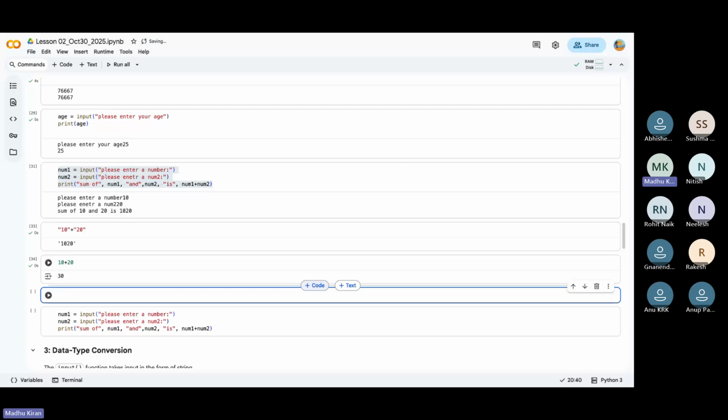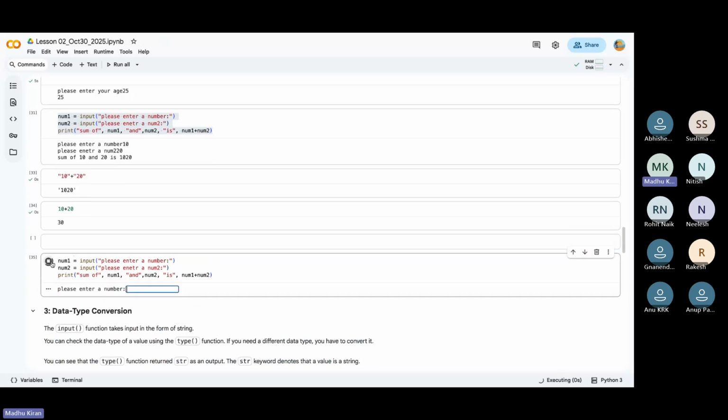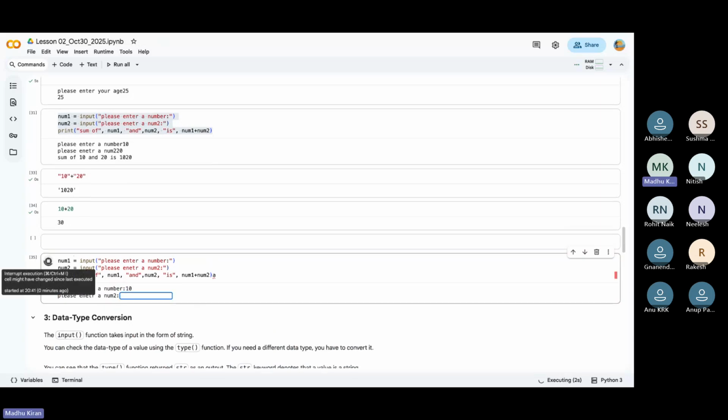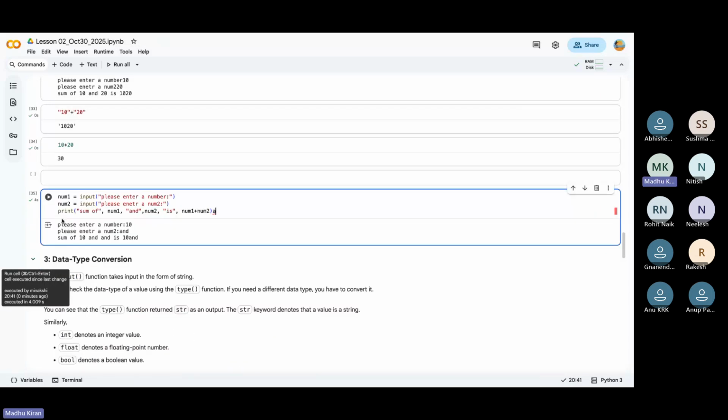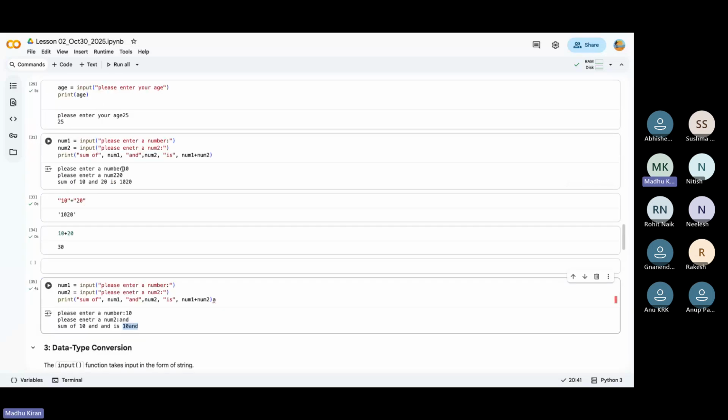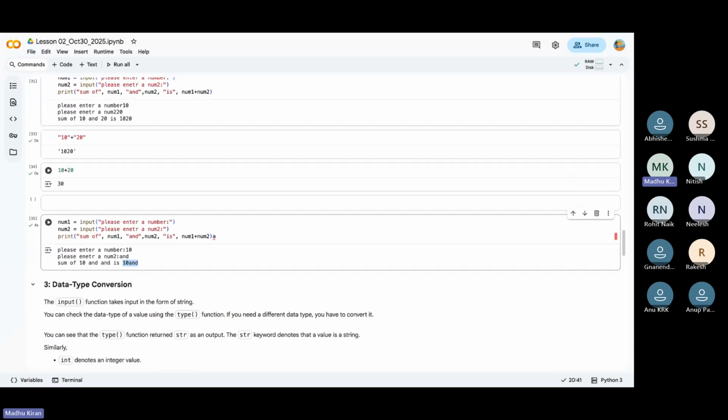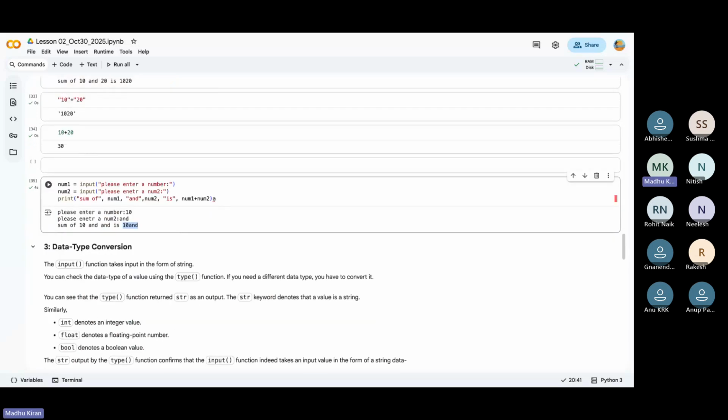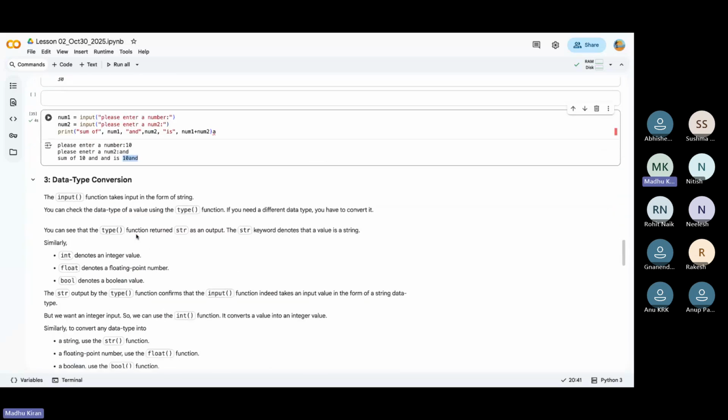Now if I want to do this addition, I run it, and if I enter 10, it would be concatenating 10 and the text. So if you want to do the numerical operation here, I have to do a data type conversion. As the name suggests, data type conversion is converting from one data type to another.